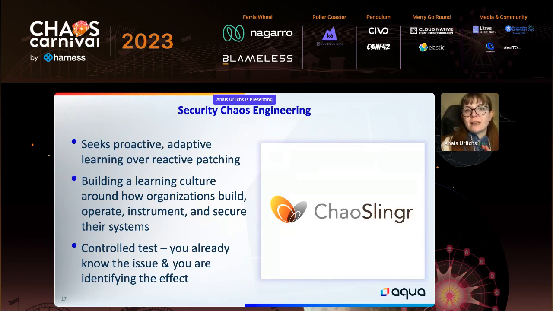However, different projects have forked Chaos Slinger and modified and implemented their own version. But the thing is, security chaos engineering is not talked about as much as, for example, chaos engineering, even though it's not a new term. The earliest presentations I could find on security chaos engineering are from 2017, so it has been around for a long time. It just hasn't really caught up.